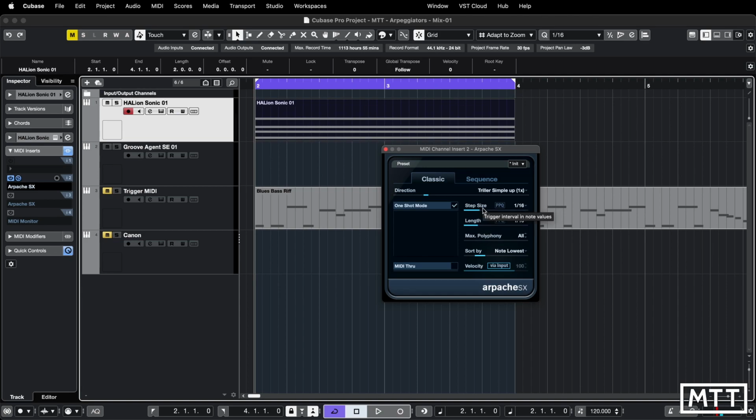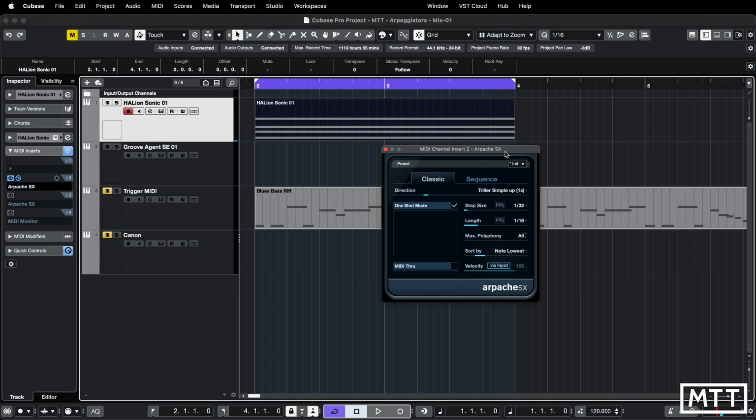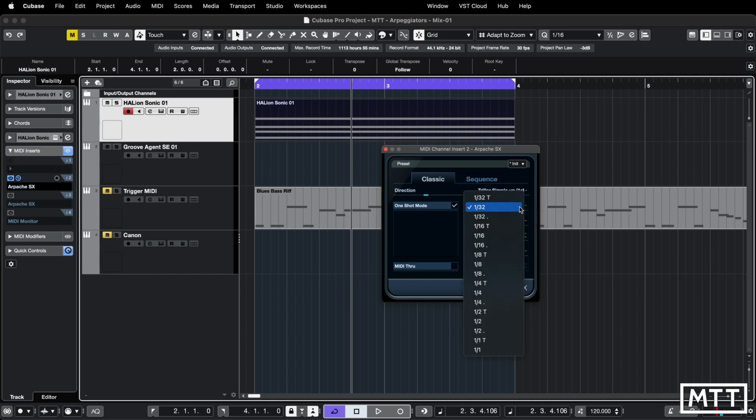So step size is how fast it plays through the arpeggio. So if we change it to 8, we'll get exactly the same pattern, but it will last longer. If we change it to 32nd, as you can imagine, it's going to be twice as fast as it originally was, 4 times as fast as we've just heard. Now, a lot of these patterns take on a different identity if you play them fast enough, depending on the sound that you're using, etc. So step size is quite useful to play around with.